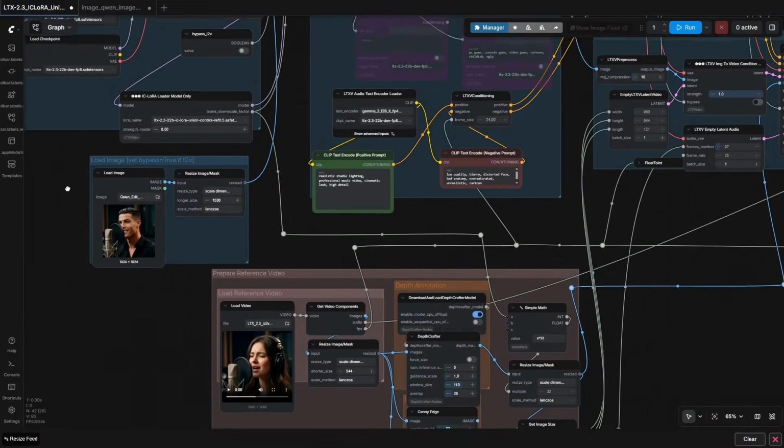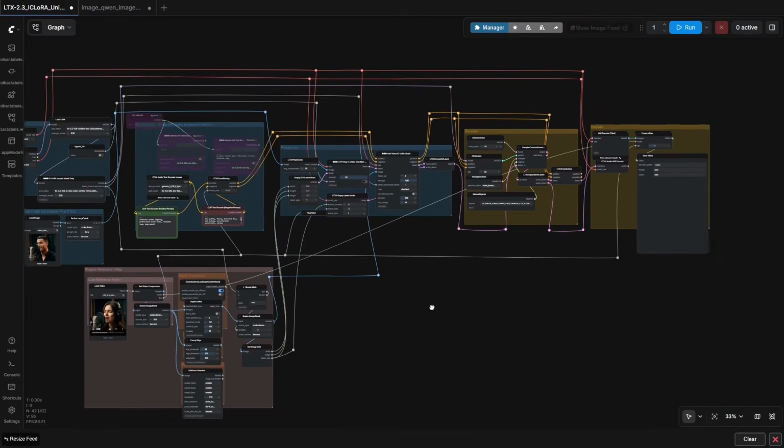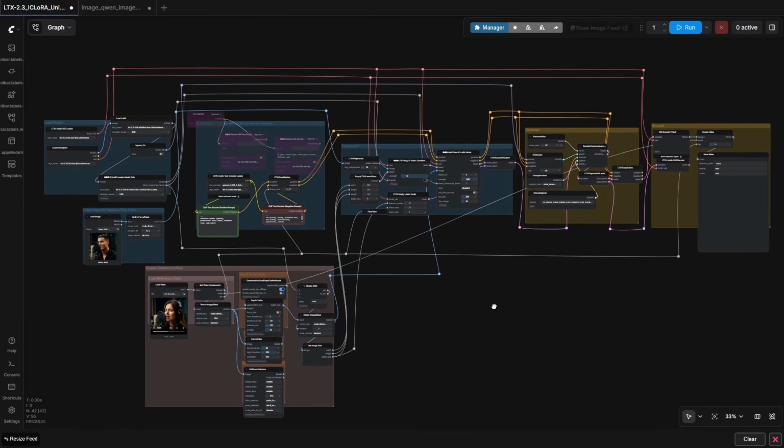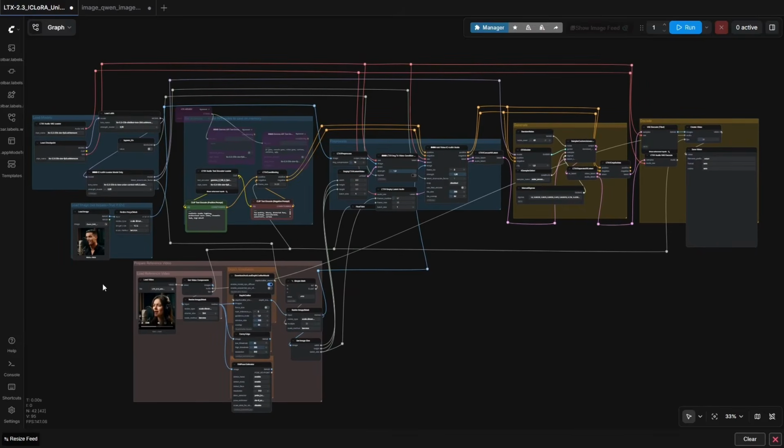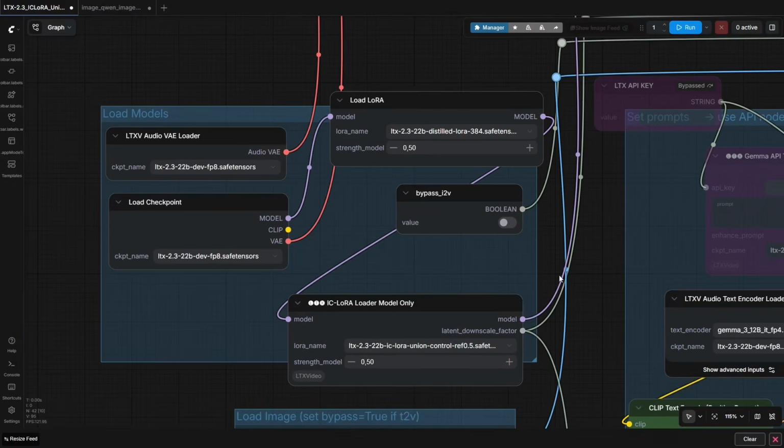Core model is LTX 2.3. On top of that, I use a distilled LoRa for video generation, and an IC-LoRa union model for structural control. This allows a model to follow the original video while adapting it to the new identity.